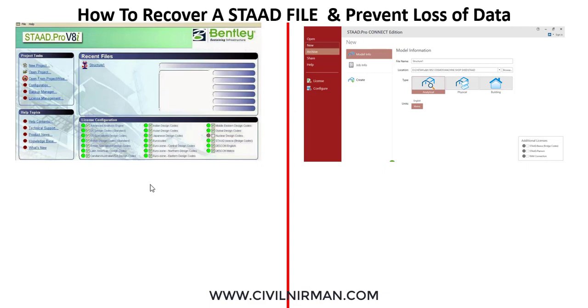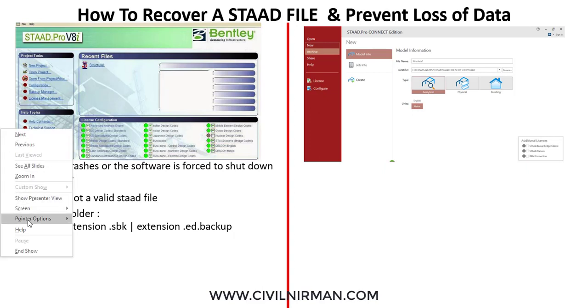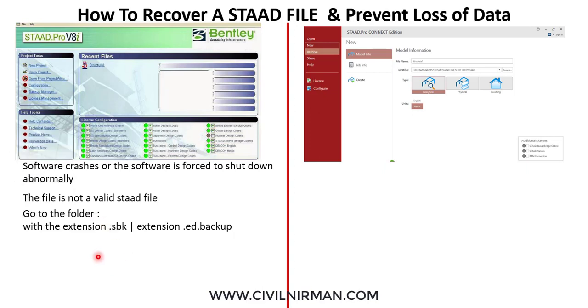Now let's talk about the backup file. So when you have your backup manager, in that case, you can recover your STAAD model from the backup file, right? So STAAD will create your backup file in terms of .sbk or .ed backup format. So when you go to your STAAD file folder, right? So in that particular folder, you will observe one file with the .sbk or .ed backup extension. And from there, you can recover your STAAD model.